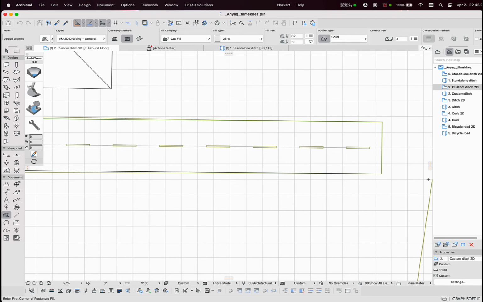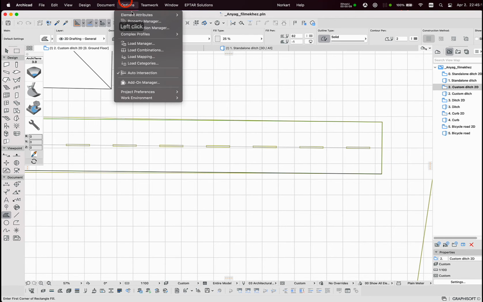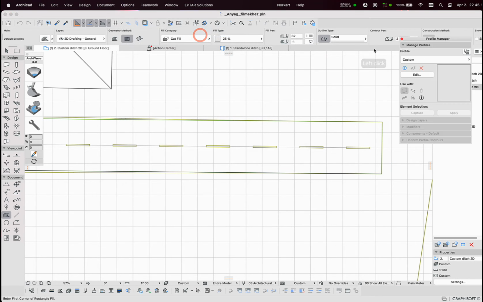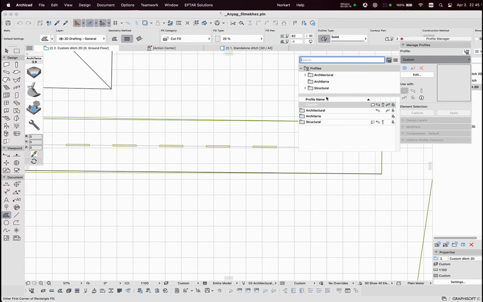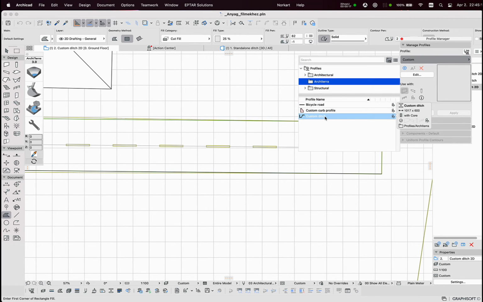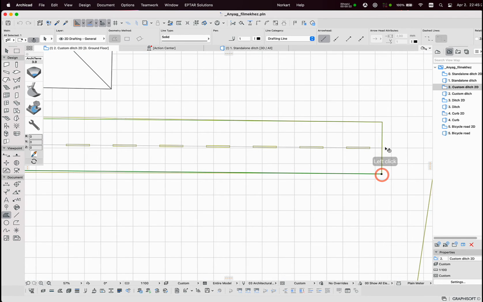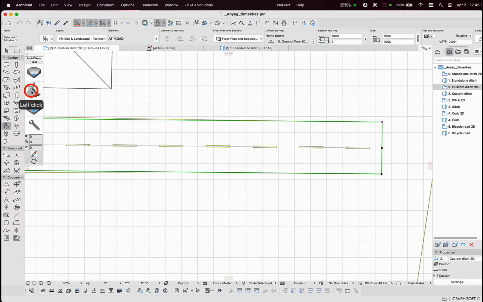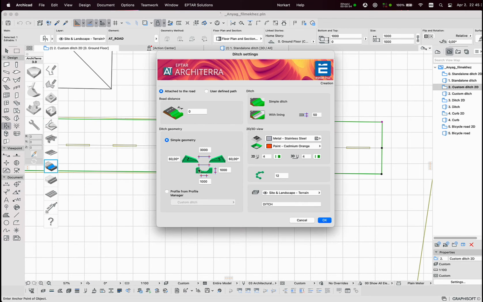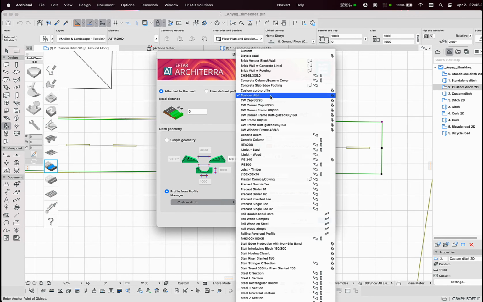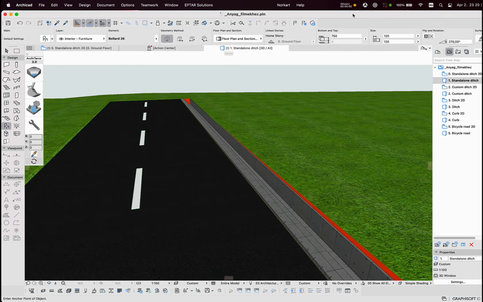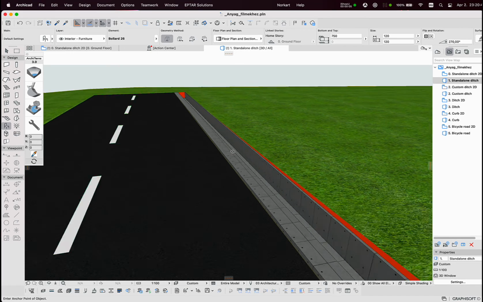Let's see the custom profile next to the road. I open the Profile Manager of Archicad from the Options menu and create a custom profile which I will apply as a ditch. Here is the profile which I created earlier. I select the road and polyline on the edge of it and open the Ditch Settings window. Here I choose the second profile option, Profile from Profile Manager. I select the prepared profile from the list. I click on OK, and the custom profile ditch is placed.